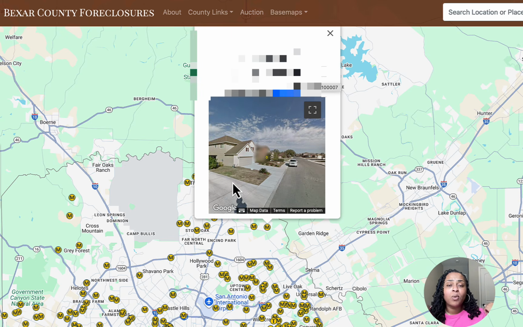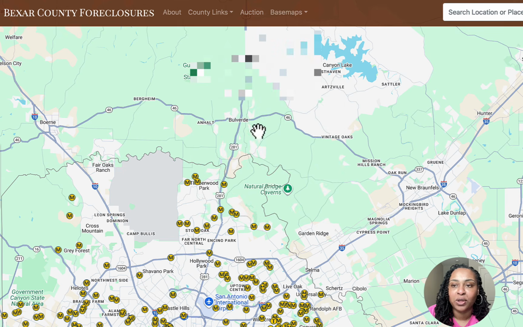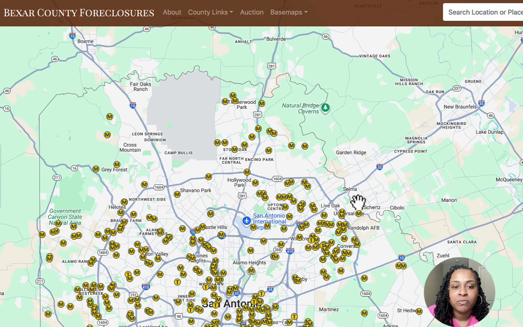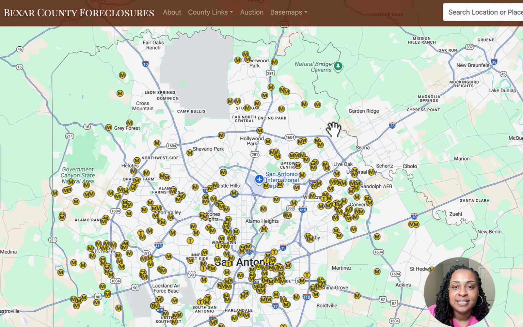And of course, I always suggest that you do your due diligence and you go on Google Maps in person if you can. But if you're out of town, out of state, or whatever the case may be, you can go on Google Maps and look at it yourself, Street View, okay? But I like this website, meaning I like the county's version of these foreclosures, because it is very organized to me. As you can see, if it has an M, that's a mortgage foreclosure. If it has a T, that is a tax foreclosure.